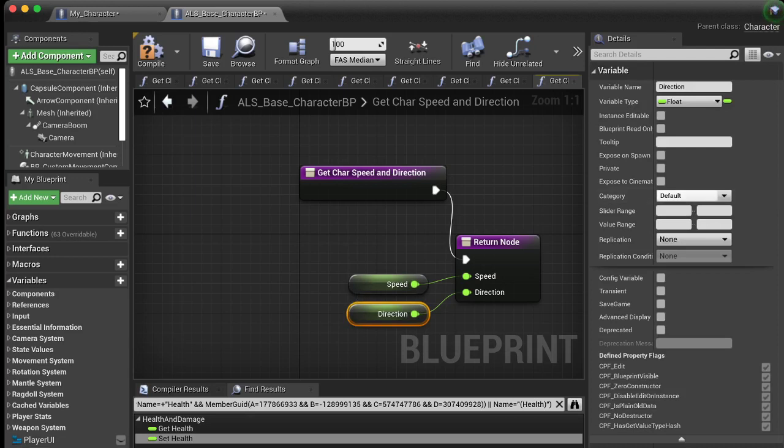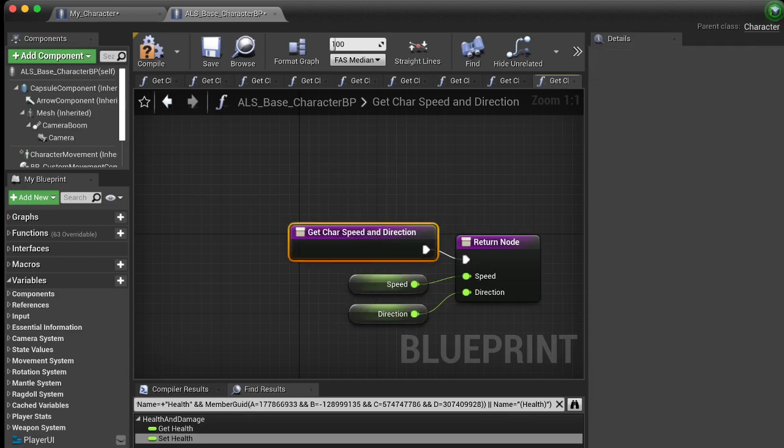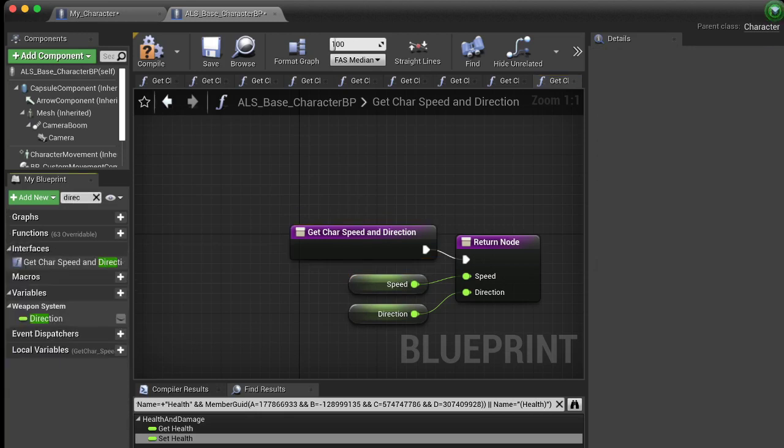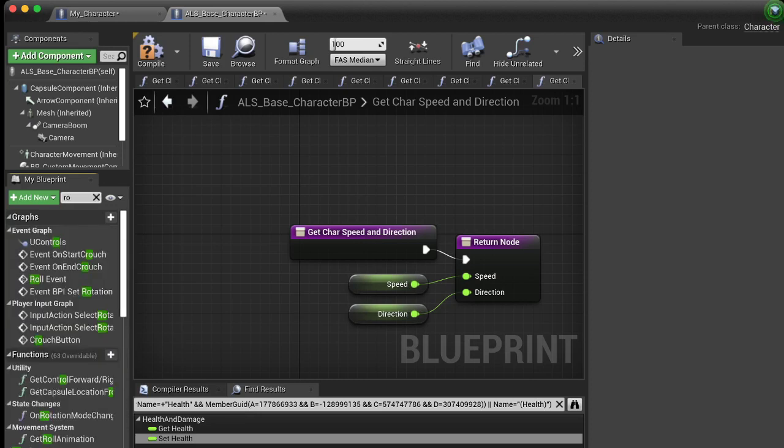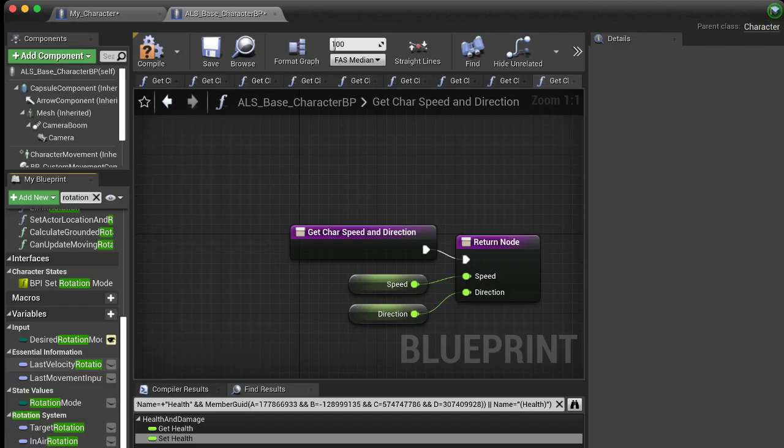This is under the weapon system. The other one is actually taking off the essential information of the ALS. There should be a, there's not a direction under there. There is a rotation under here somewhere. Rotation mode change, set limit rotation, target rotation, yaw offset, desired rotation, nope, last velocity rotation. I think this might be it. Let's check it real fast.